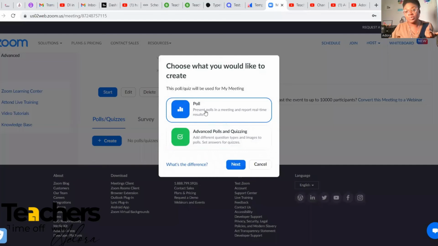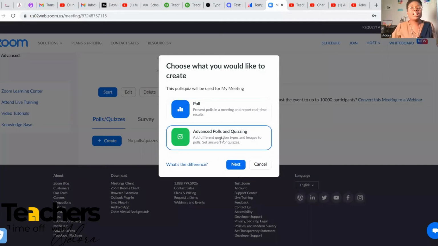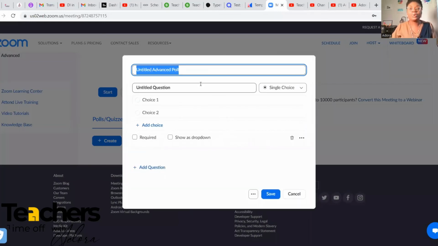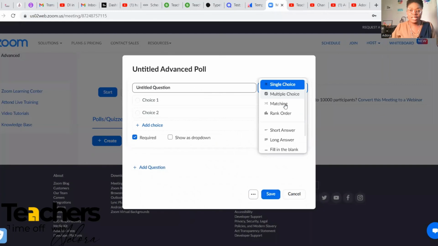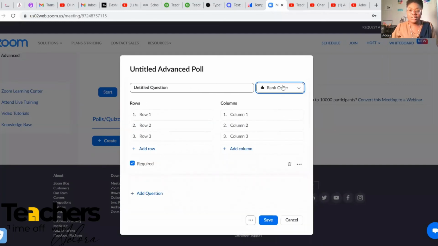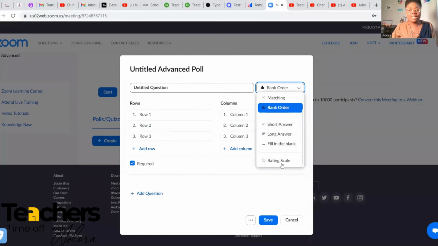Either we can create these polls where people answer right there in the meeting just to have a feel, just to get feedback on certain things. That is for surveys, but advanced polls and quizzing, this is for actual quizzes. And you can make it required or not. And what you do is just to save. I don't want to save because I'm still going to delete it when I'm done. And you can also choose the kind. You can choose multiple choice, matching, rank order, short answer, long answer, fill in the blank, rating scale.